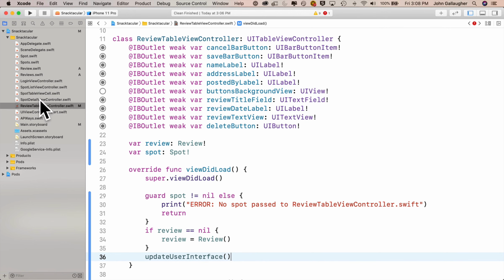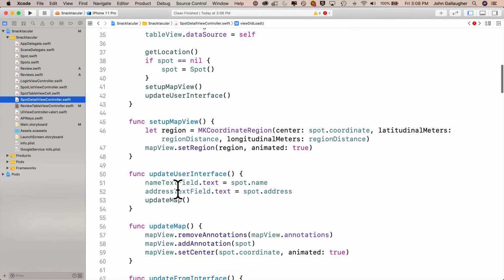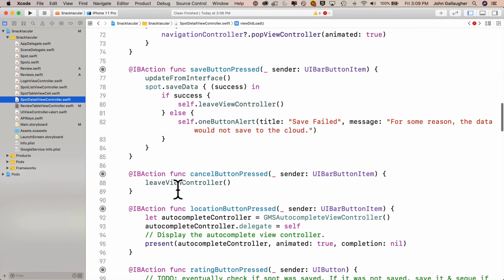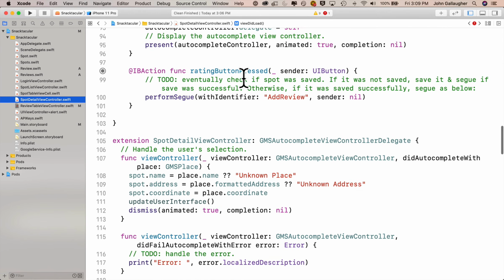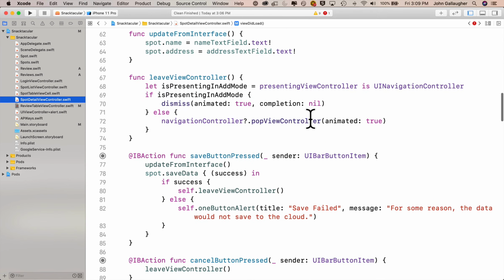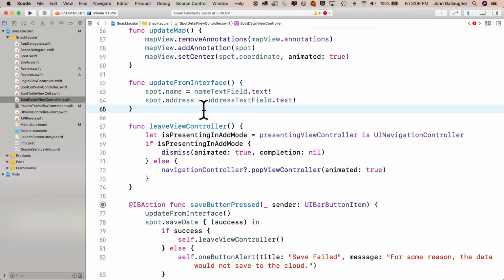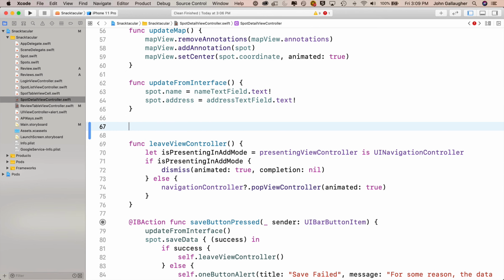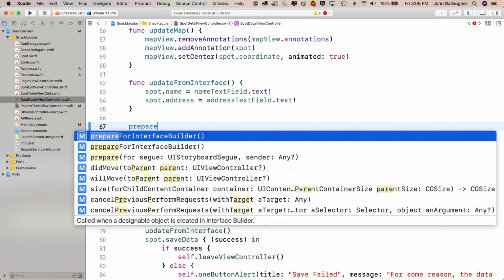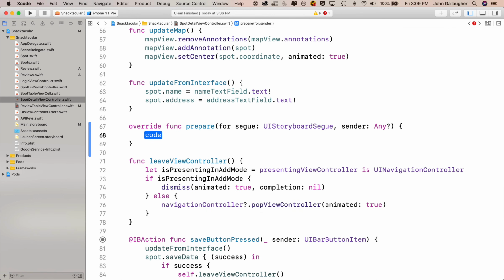Now let's head over to SpotDetailViewController.swift, and this is where we need to pass over the spot that we're about to review. So we'll do that inside of our prepare for segue. Why don't we add the prepare for segue? Oh, how about right underneath our updateFromUserInterface function? So I'll start to type in prepare, I'll select prepare for segue, Xcode writes in the stub, I'll first call updateFromUserInterface here.